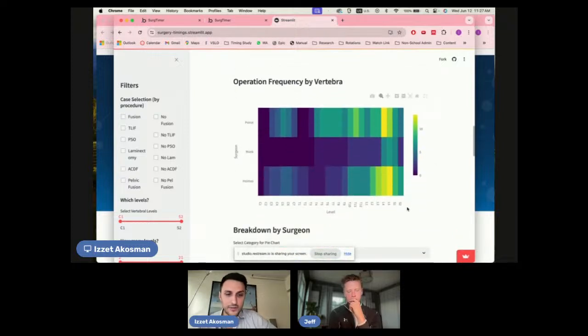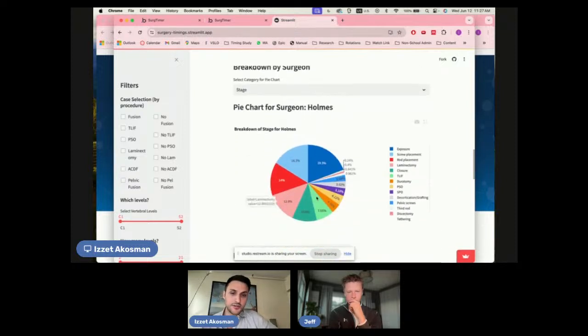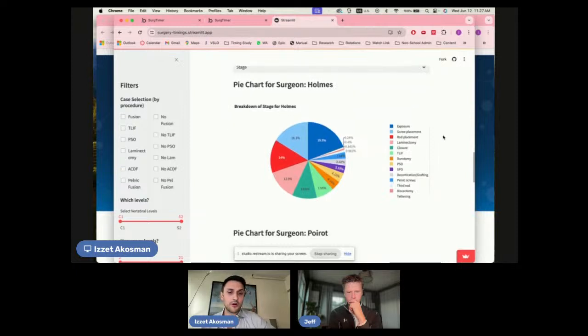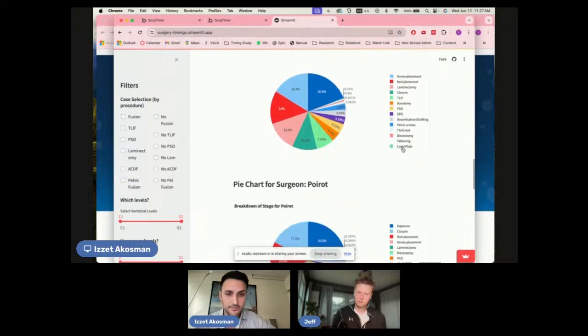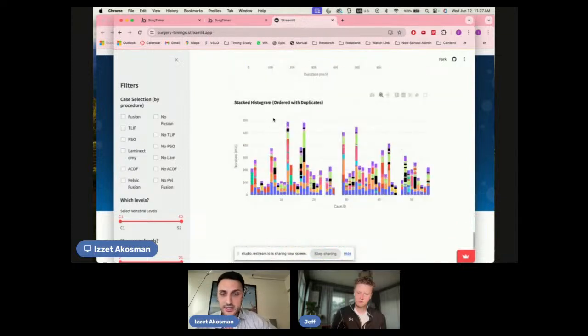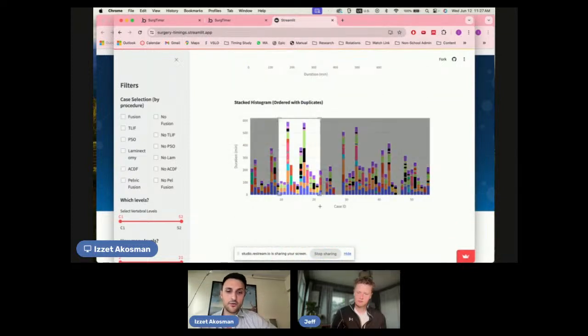You can see, for example, if you have your vertebra on the x-axis here, what levels you're working on. So this surgeon is more lumbar focused. This one is more thoracic and lumbar. You can also see where your time is being allocated in the OR based on the stages that you're timing, to see where you can improve, if you want to invest in new techniques, or if you want to look at maybe new screws, and you're spending a lot of time placing screws, that's one avenue you can pursue.